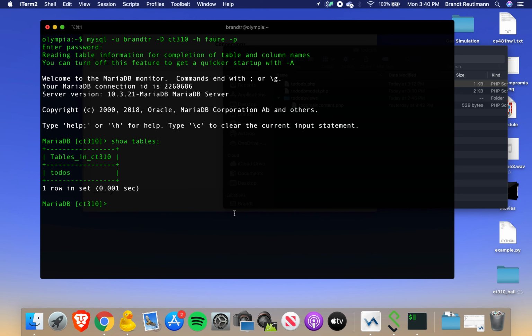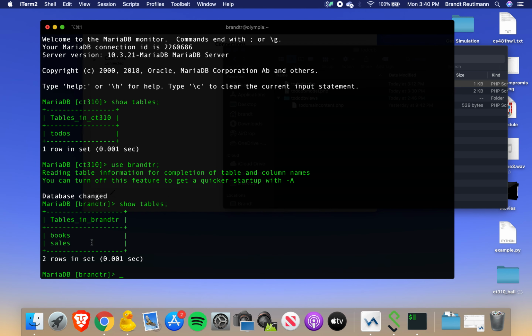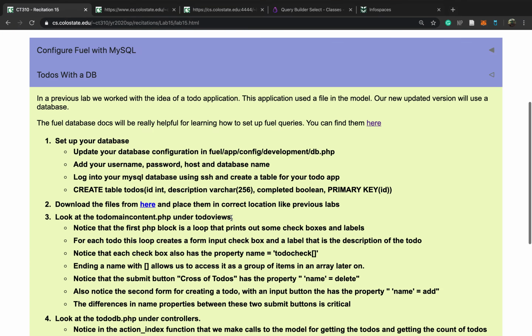CT310 database. So I'm just doing a quick MySQL review. So let's go ahead and instead, if you need to switch databases, I have one for myself too. So now I'm using my BrantR database. You can see I have a couple tables in here from when we last did this, but there is no to-do table in this database. So I'll be going through and setting this up with you and kind of walking you through the lab.